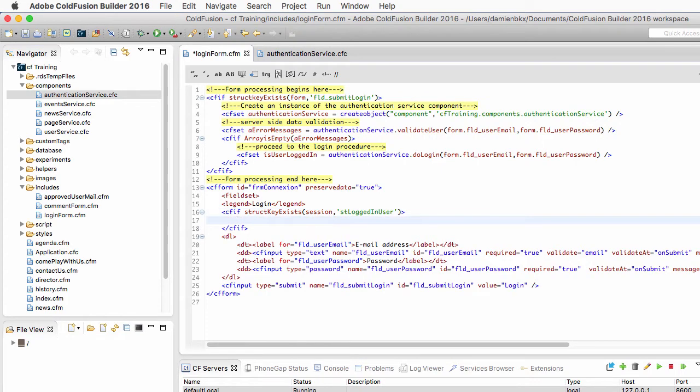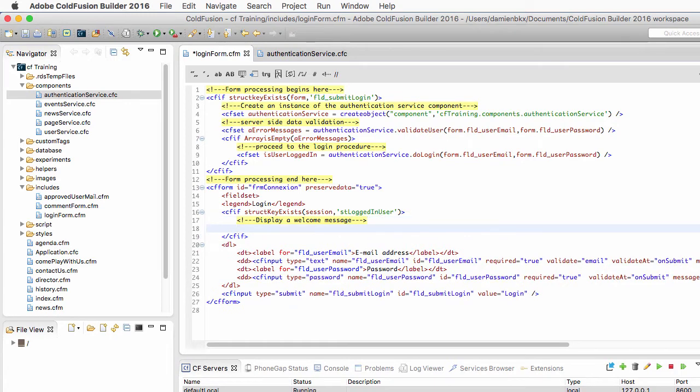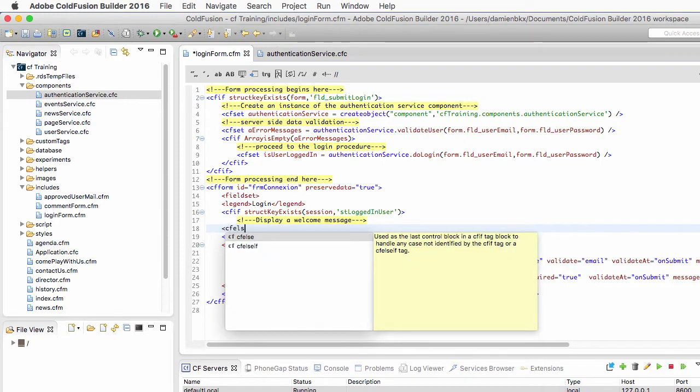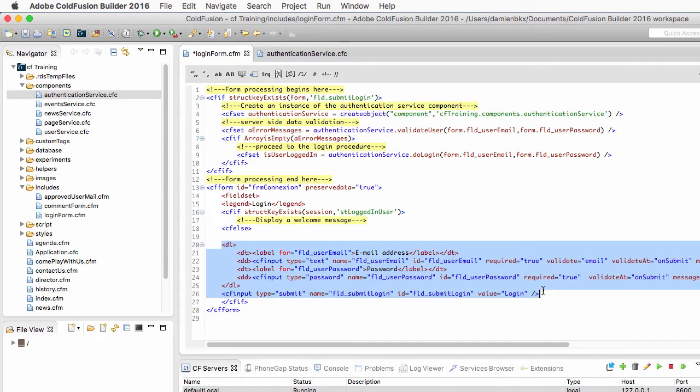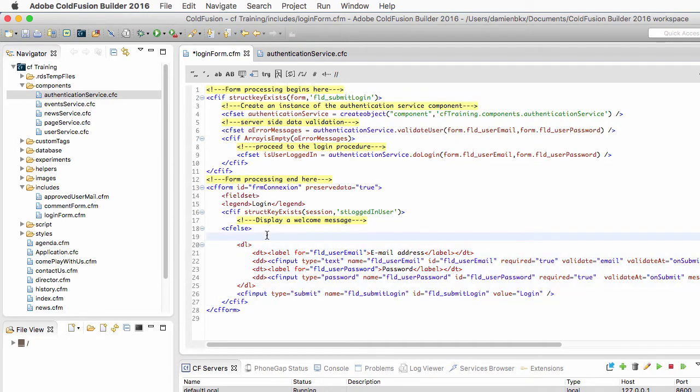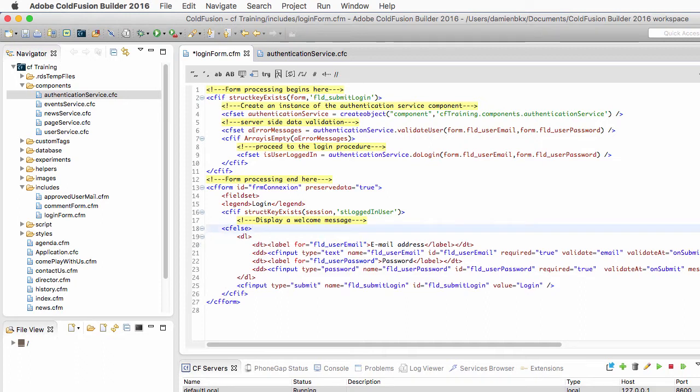So in that case, I can safely display a welcome message. Now, if it does not exist, it means that no user is logged in, so I need a CF-else. And in that case, I need to display the login form. So let's move that end CF-if after the last field of the form, and I will indent the code here to make it more readable, like that.